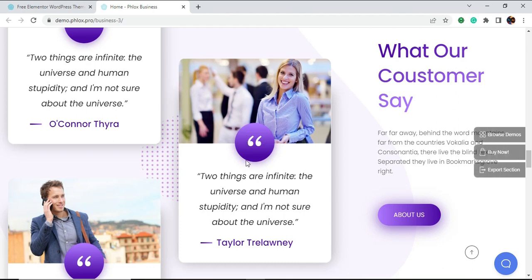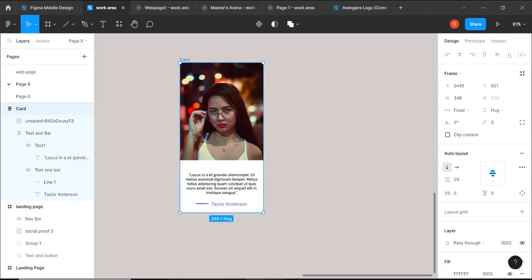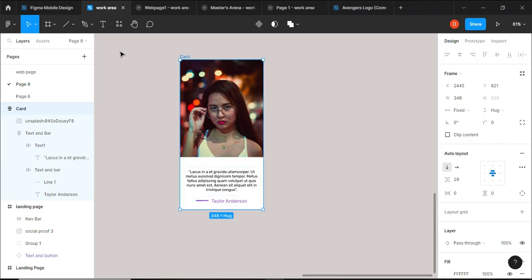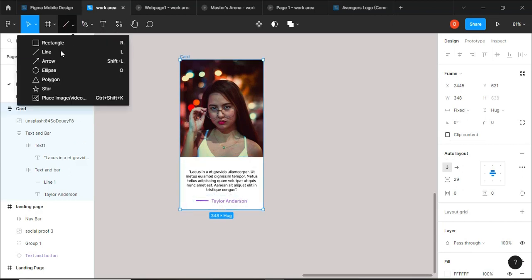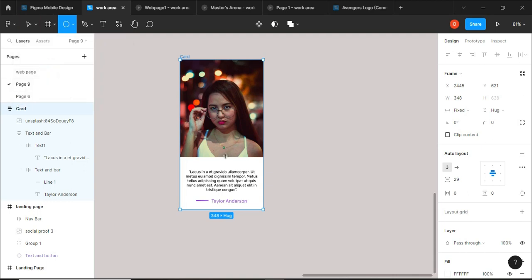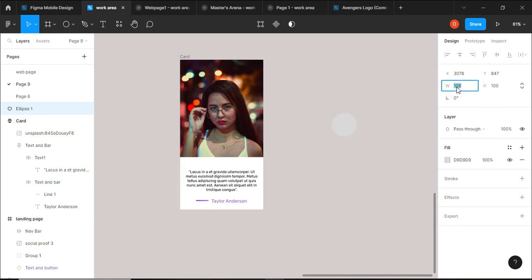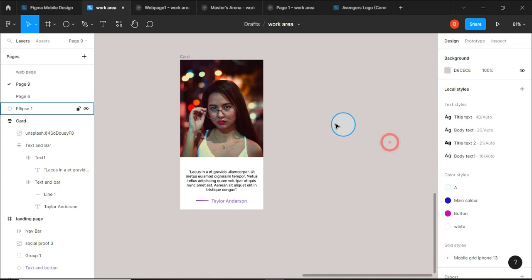This one is not hard. It's just a circle with a quotation mark there. Let's go back to Figma. We are going to have it here. All right, let's continue. The next thing we are going to do is come to this panel, click on ellipse, then height 100, then width 100. Bring it here.